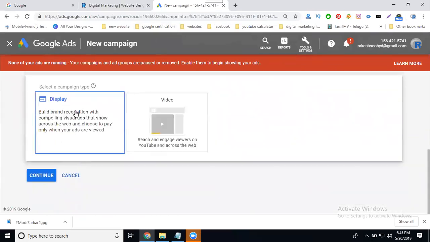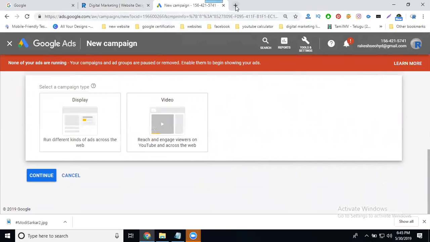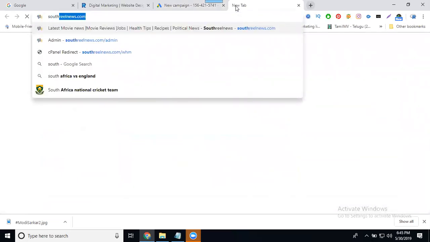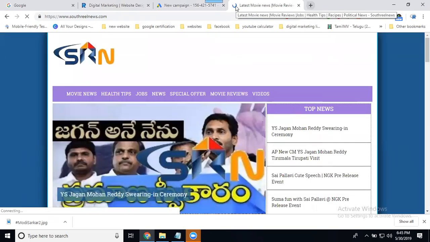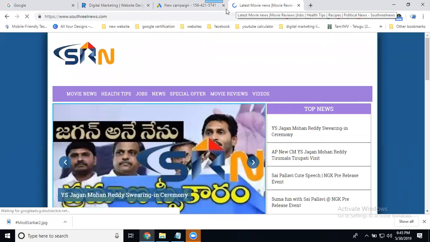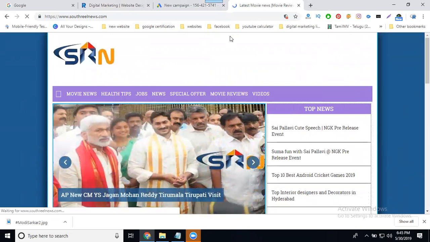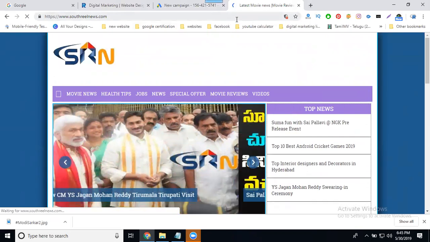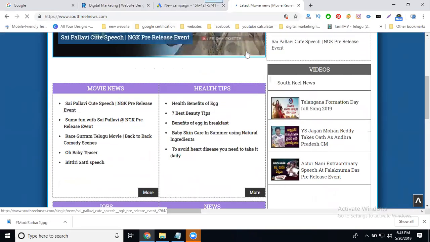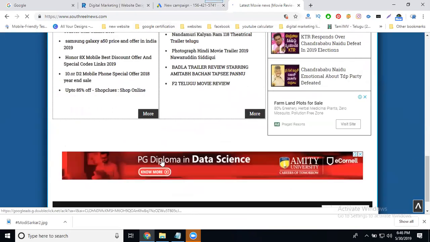Select the campaign type, display or video. Which one are you selecting? Display or video. Where can we display our ad? Your ad can be displayed on any third-party website approved by Google AdSense. The ad will show in patterns such as header or inline within the content, as the page loads. The ad will show on a particular news portal website like this.